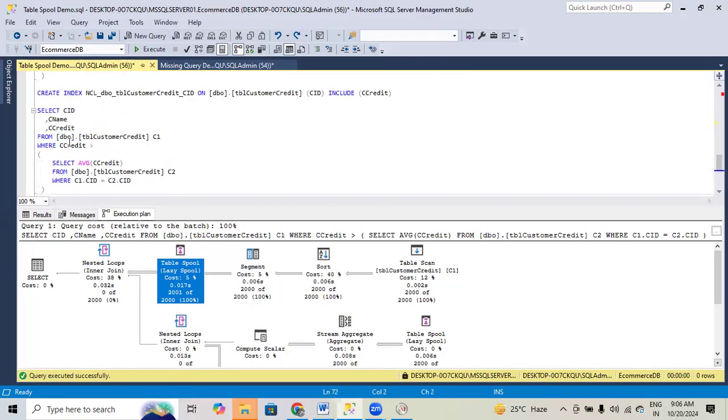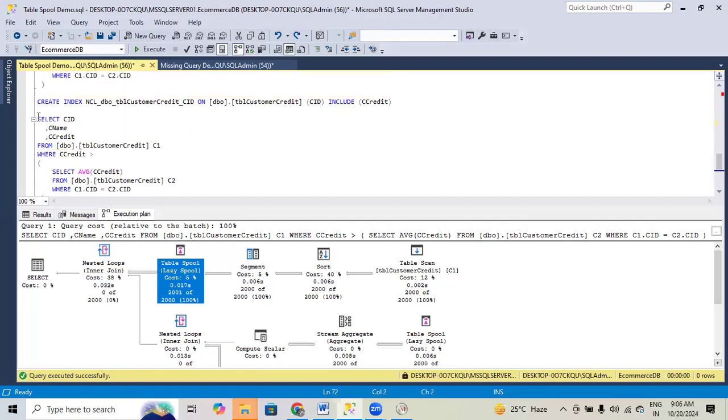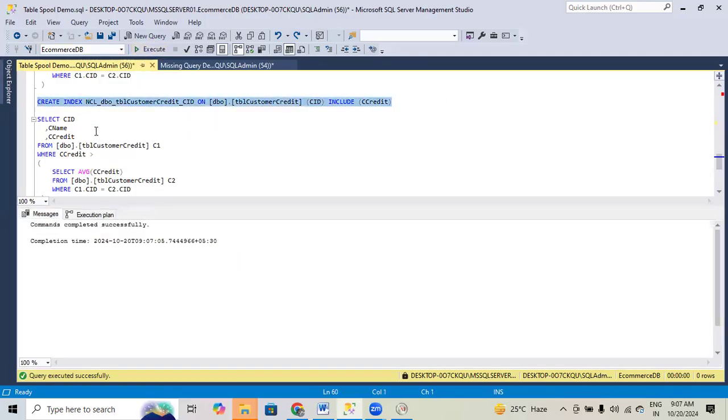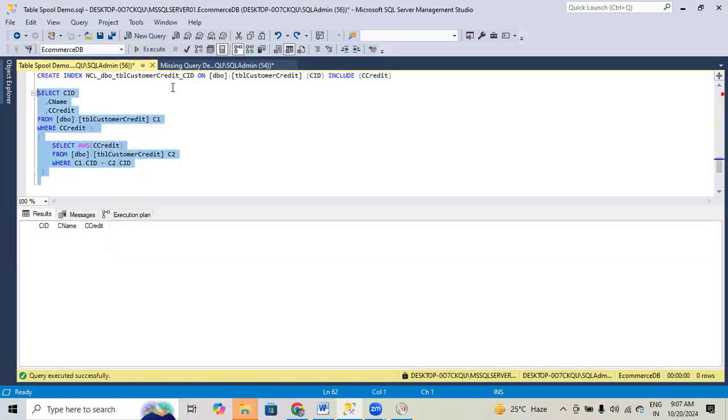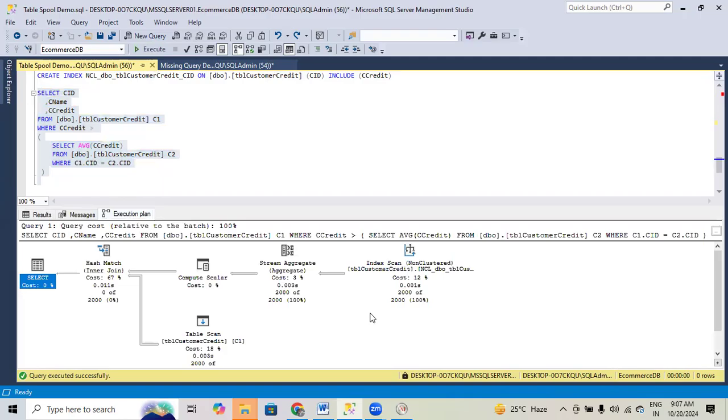So next step, let me show you. I'm creating a non-clustered index over the CID filter column, and creating a covering index over the credit. Let me create these indexes. And the same query I'm trying to execute here. And now you can see there is no more table spool.